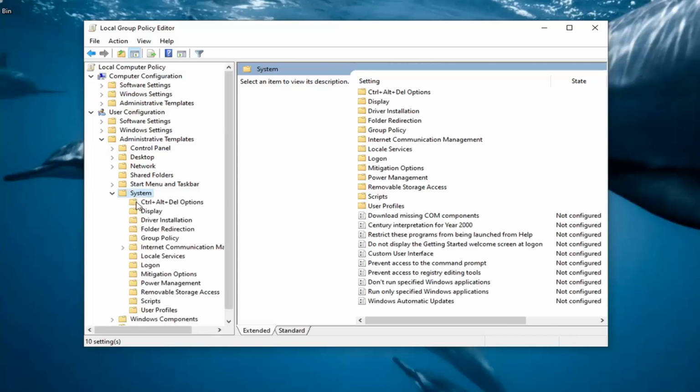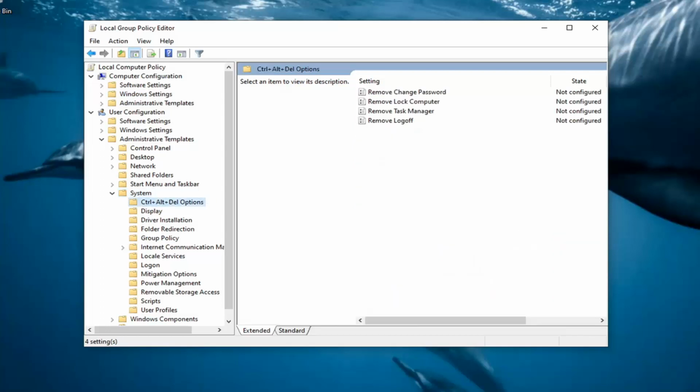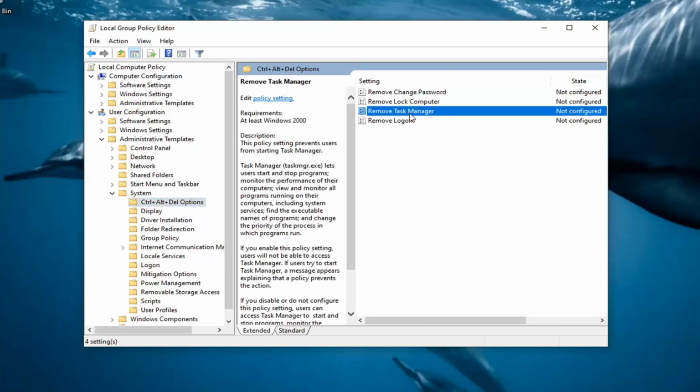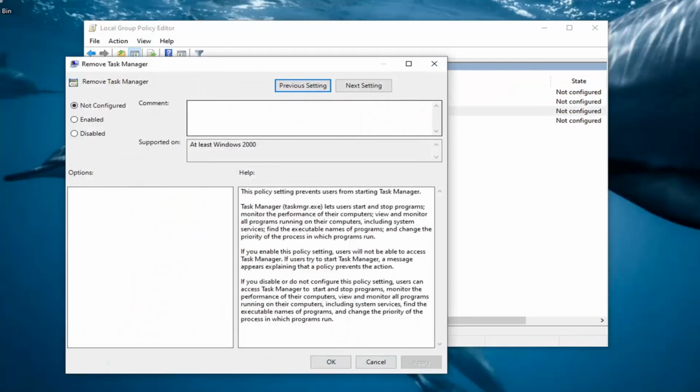And now finally there should be a Ctrl+Alt+Delete options folder. Just left click on that. On the right side there should be something that says remove task manager right here. Go ahead and double click on that.